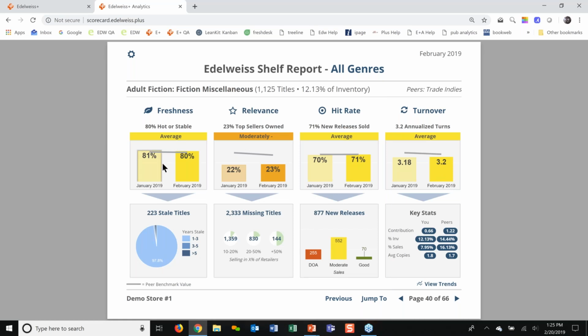So again, with each of these measurements, that benchmark is going to be the gray line here. And you're going to see, like for fiction, these guys are right at the average. So 80% of the titles are doing pretty good. But they also have, out of 1,125 titles, 223 that are stale. So titles that have been sitting around for quite a while. Some of them are only 1 to 3 years stale. Some of them are over 5 years stale. Oftentimes those are going to be your local self-published folks, unfortunately. Not always. But hopefully that's what's in there, frankly.